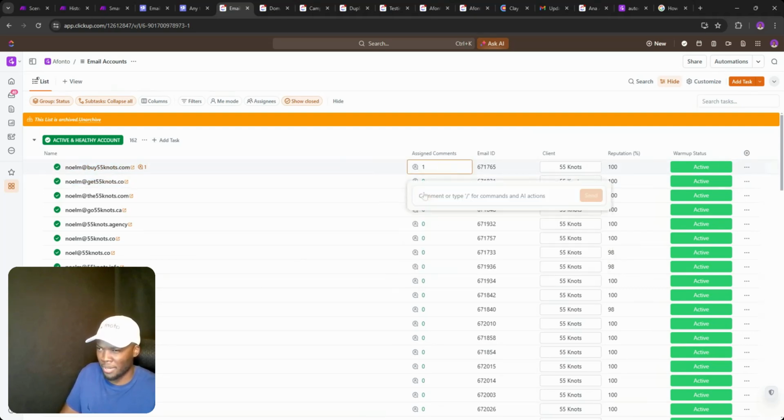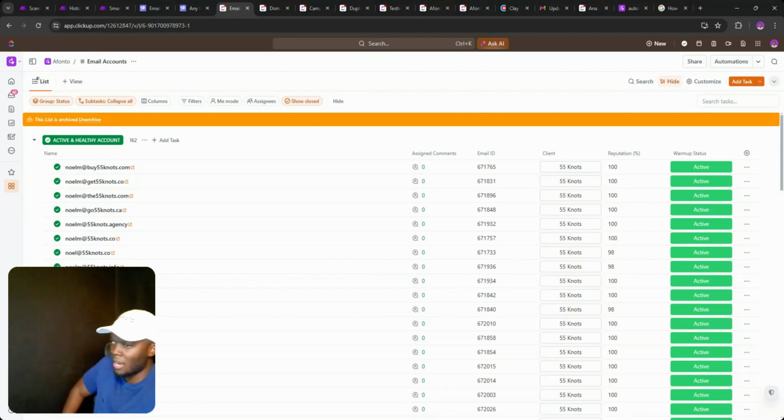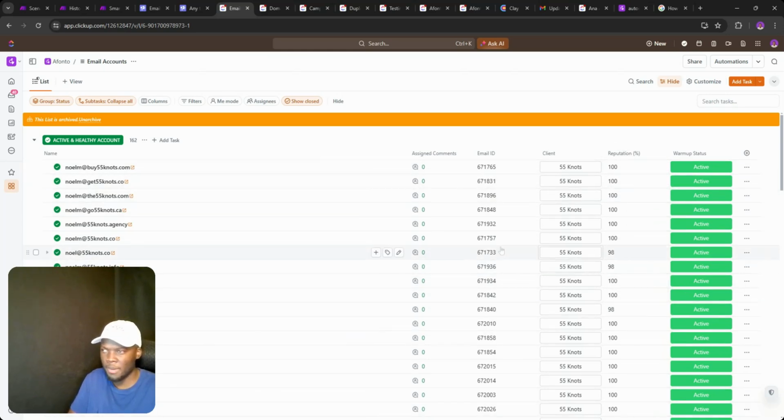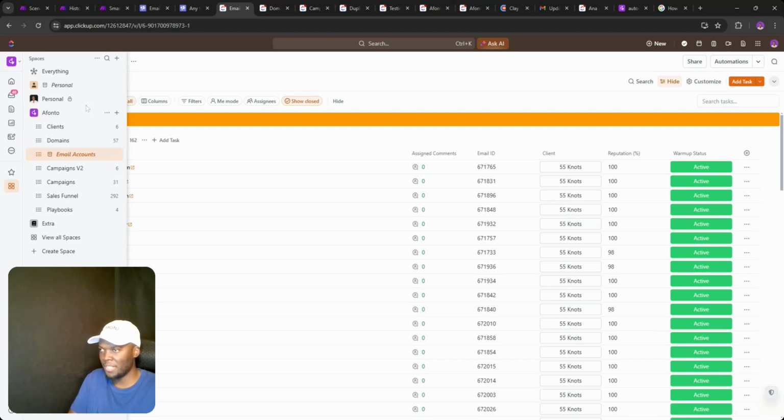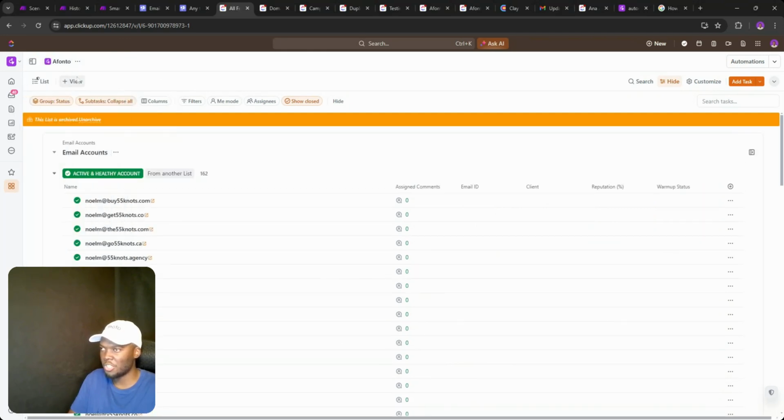But I realized that at the time I removed it, I had 162 email accounts. That's literally so many automations going out just to make sure that we're tracking the reputations accurately, the warm up statuses. It was a lot going on, and so I just archived it, and maybe one day I'll come back. But for now, we're just gonna focus on this other stuff.